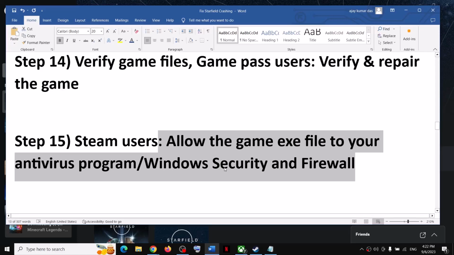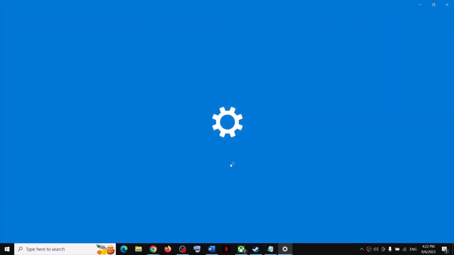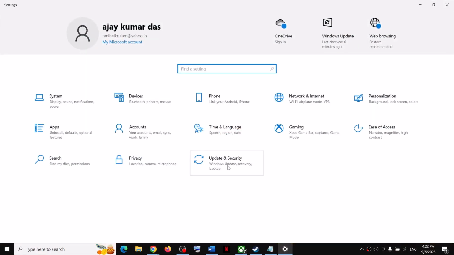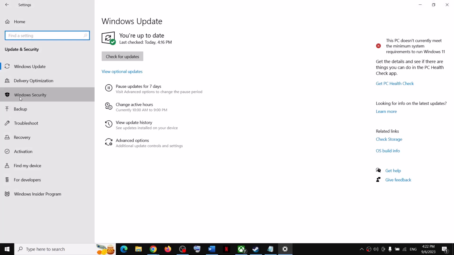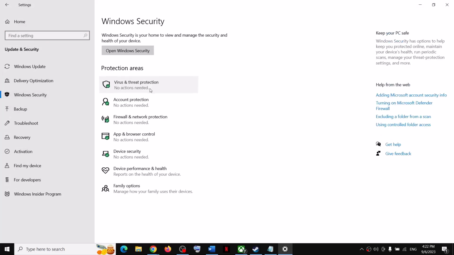Now if you are using Windows security, then open Windows settings. If you have Windows 10, click on update and security. If you have Windows 11, click on privacy and security. In Windows 11, on the left hand side, you will find privacy and security option. Click on privacy and security. Windows 10, click on update and security. Now click on Windows security. Now click on virus and threat protection.